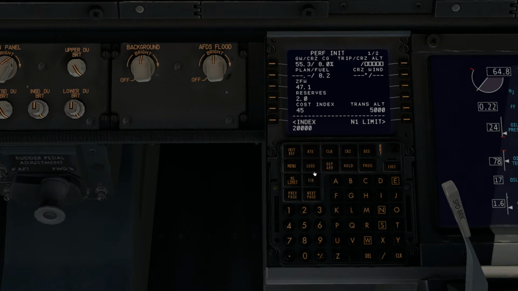and you have to do this with the mouse. If you try and do this on the keyboard, it will do all sorts of things to do with your views in X-Plane. So you must do it with a mouse on this keyboard and not on your own computer keyboard. So 20,000, and we put it in there.